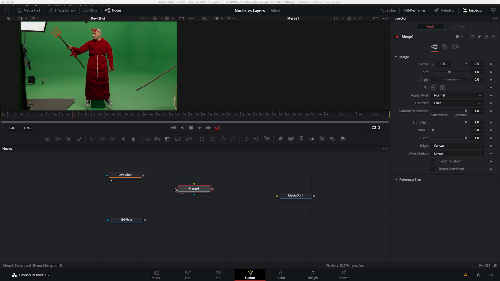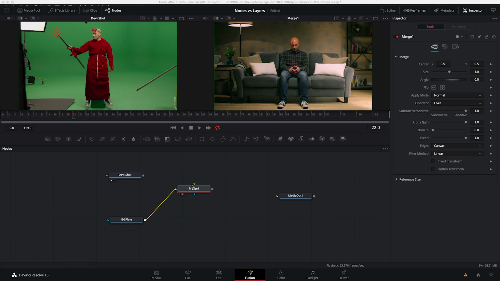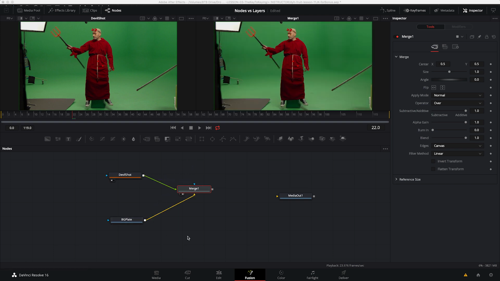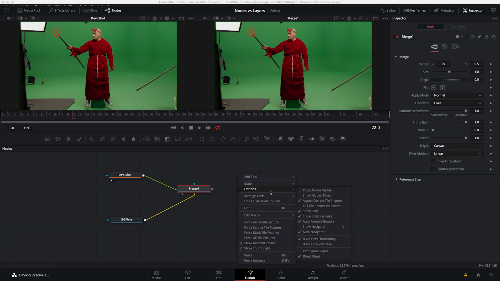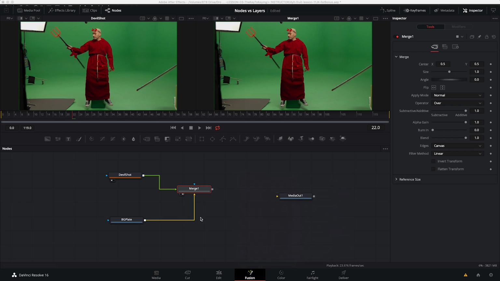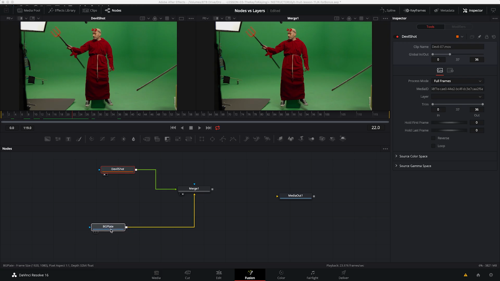So I'm gonna take this yellow arrow and drag a little pipe out. And you can see that when I hover, this is the background. So I'm gonna plug that into my background plate. This is the foreground. I'm gonna go like that. One quick thing I'm gonna do is control click in here, and I'm gonna go to my options and turn on orthogonal pipes, which is just gonna sort of make them always maintain a right angle. And for sort of semi-OCD people like myself, it's a great little feature, okay?